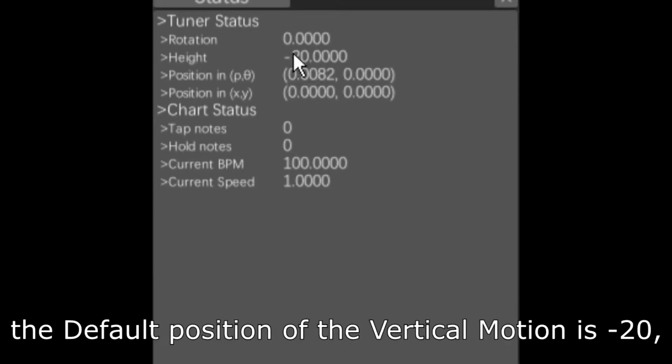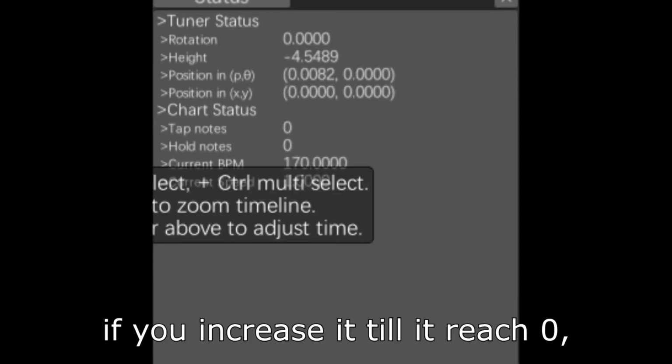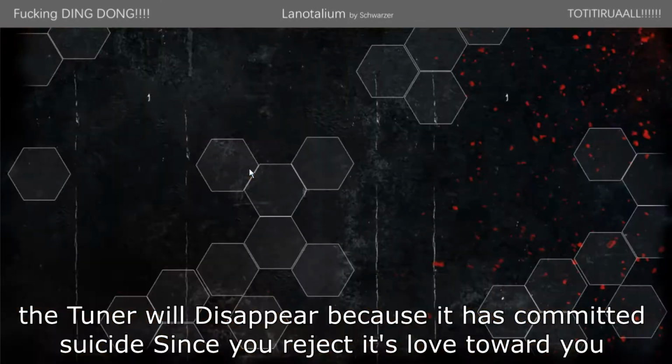Note the default position of the vertical motion is -20. If you increase it until it reaches 0, the tuner will disappear because it has committed suicide since you rejected its love towards you.